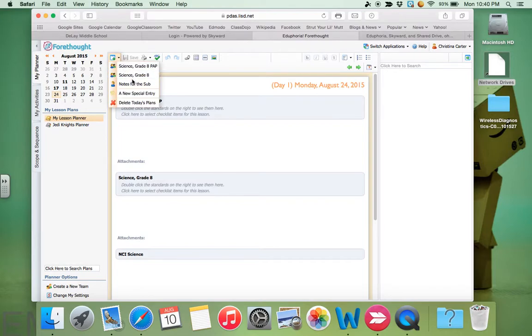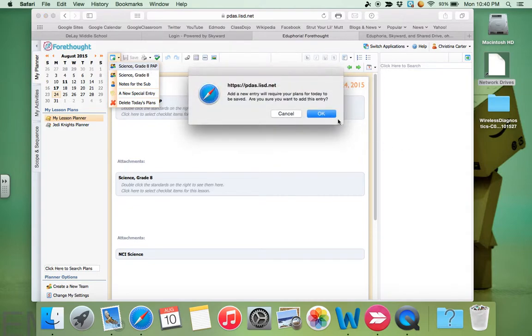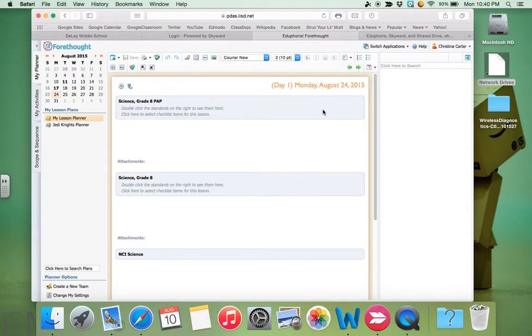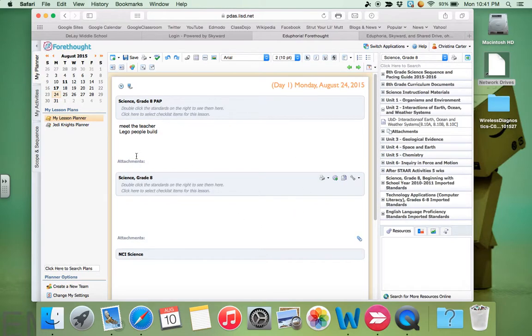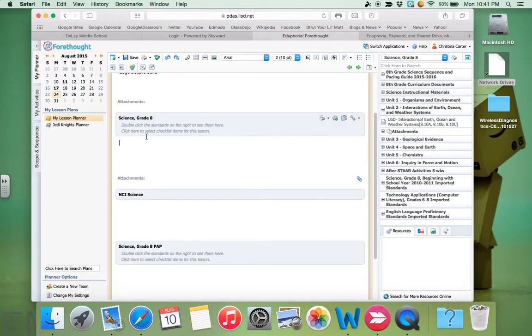So you can pull in, like I'm going to add this to my 8th grade pre-AP classes. And we are going to do meet the teacher, Lego, people build. So for each one that you enter in, let's pick Science 8, my Gen Ed Science, and pretend that we're putting in a piece of the curriculum.